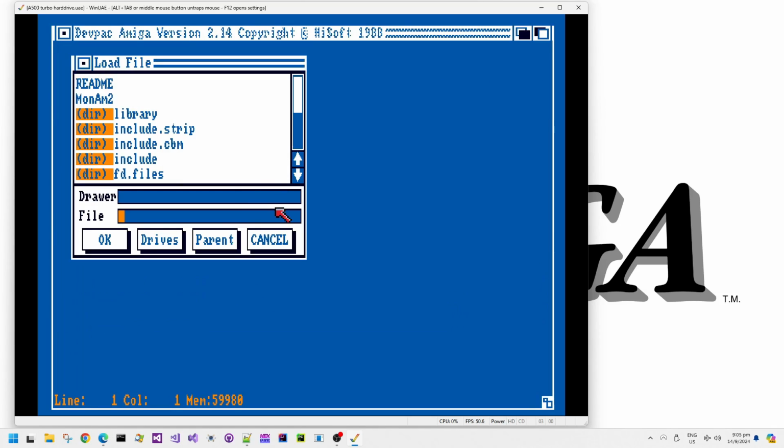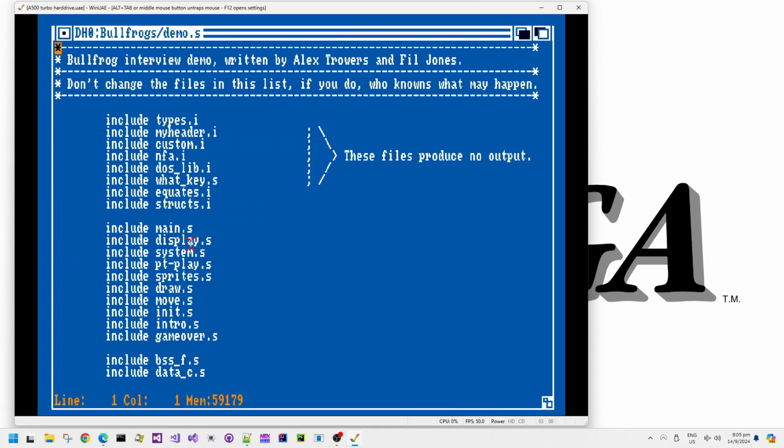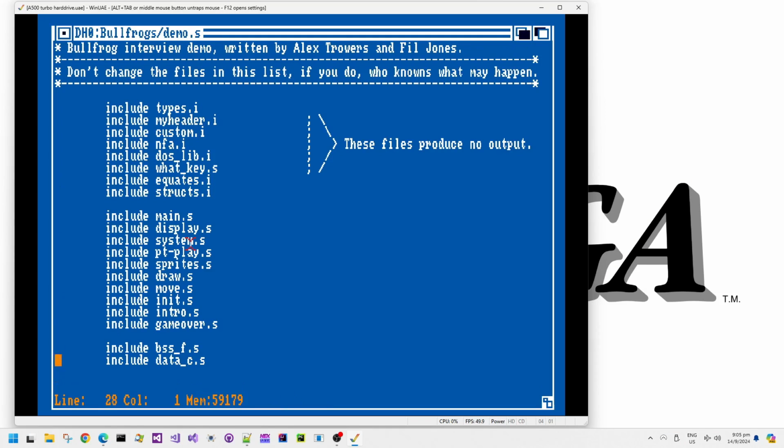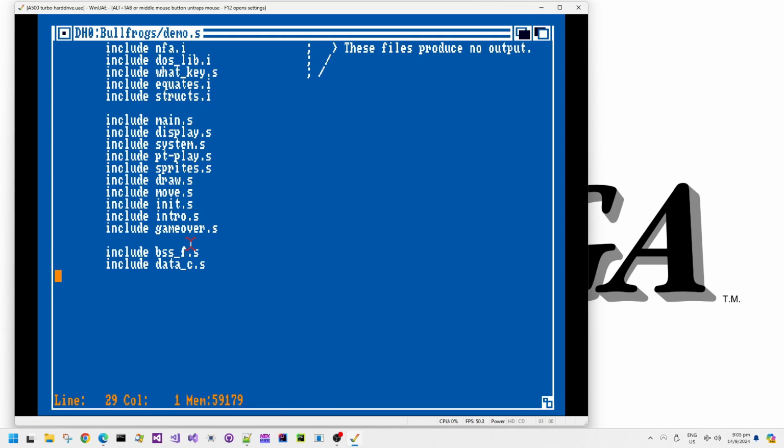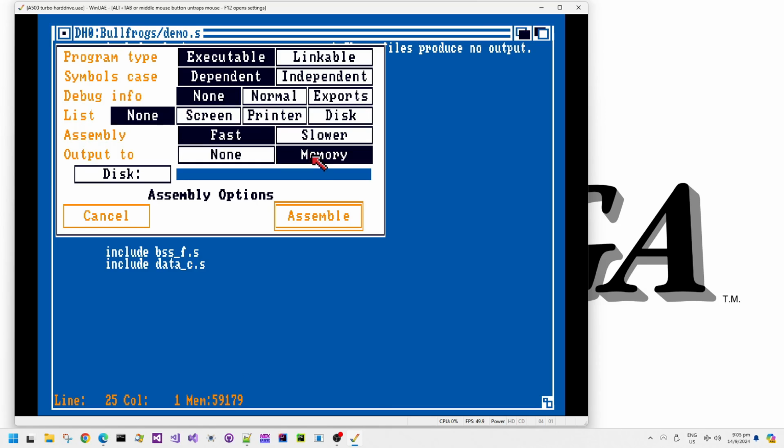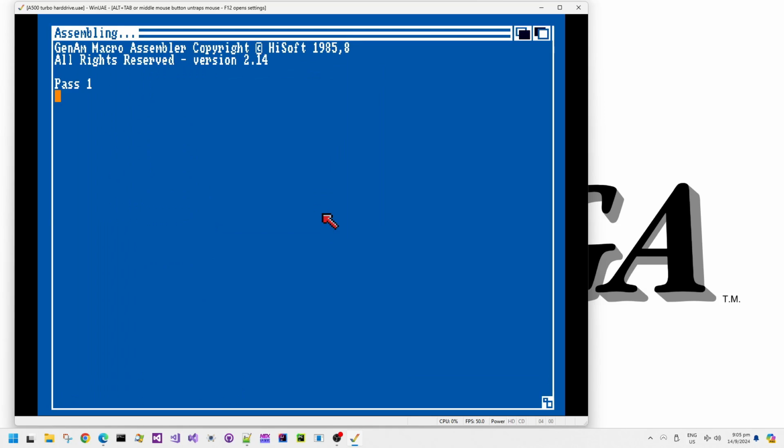Now back to Devpac. Open up the latest collated version of the source code. There's a whole bunch of extra files in here now, which is nice. Let's open demo.s. We can see now that there are some extra include files for the extra sources: init, intro, and game over. Promising, right? pt-play as well. So let's go and assemble it to memory.